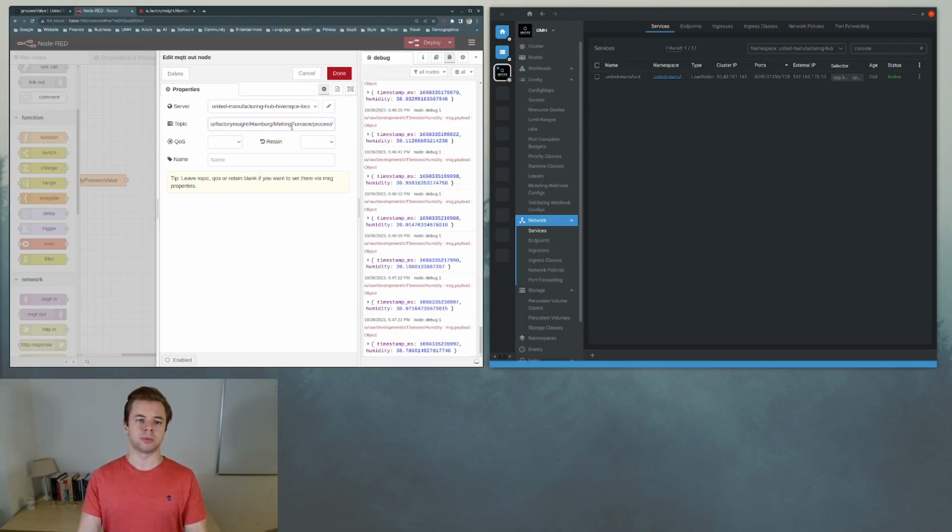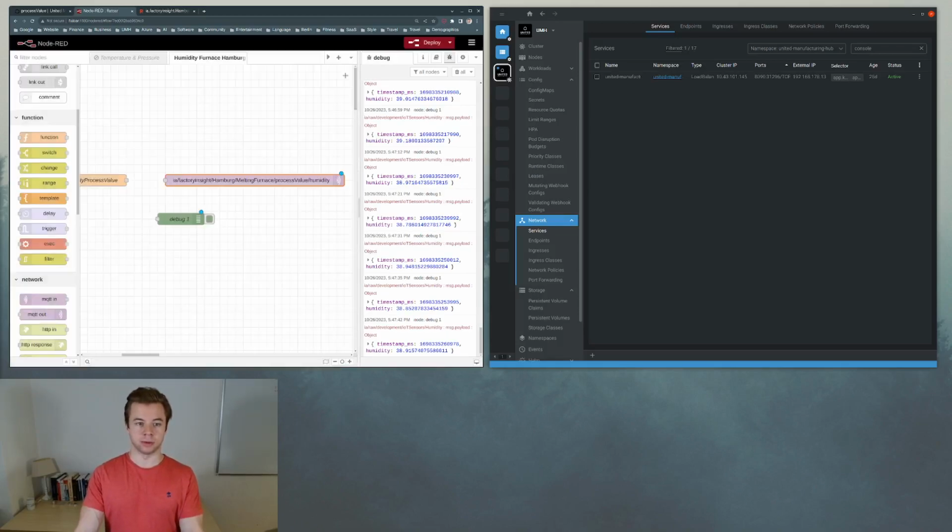So the way to interpret the naming of this asset hierarchy is that we have a client factory inside. The client has a location in Hamburg. In this plant in Hamburg, there is a melting furnace. And for this melting furnace, we track process values. And one of these process values is the humidity, so to speak. Again, we can click on Done. Let's connect this node here.